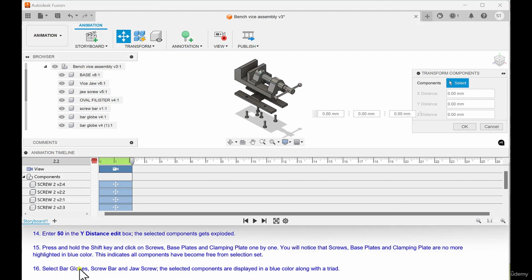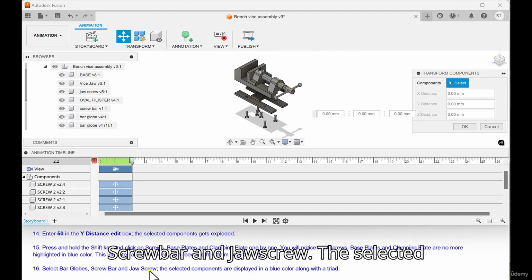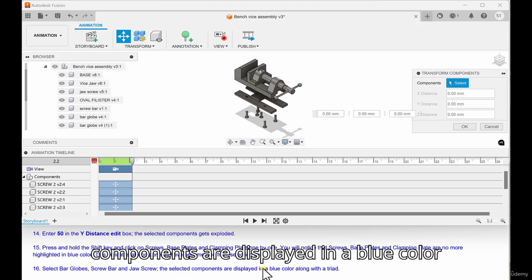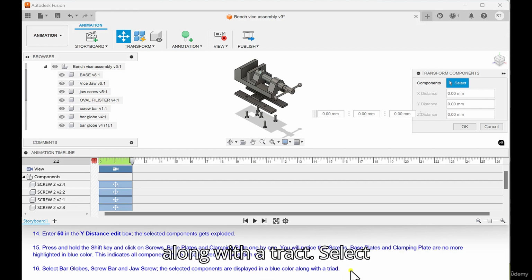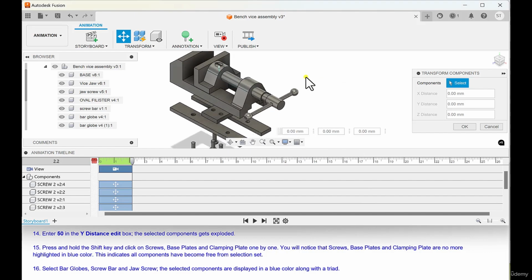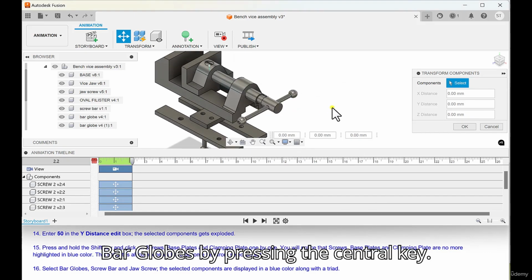Select bar globes, screw bar and jaw screw. The selected components are displayed in a blue color along with a triad. Select bar globes by pressing the Ctrl key.